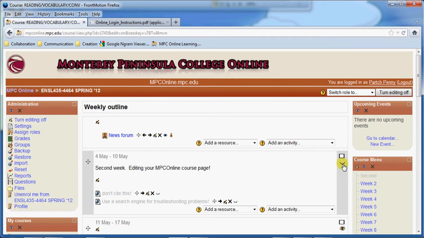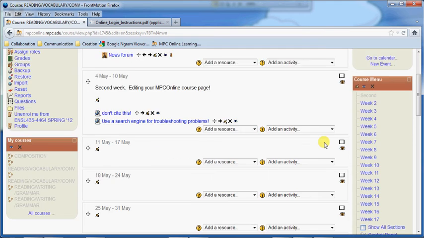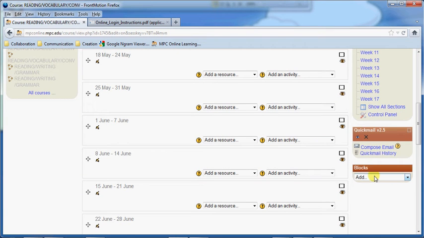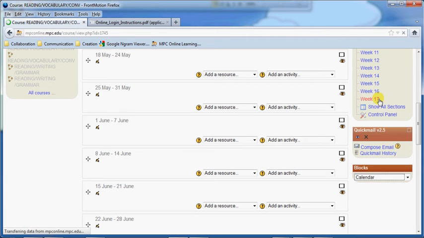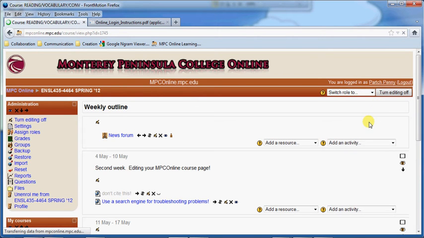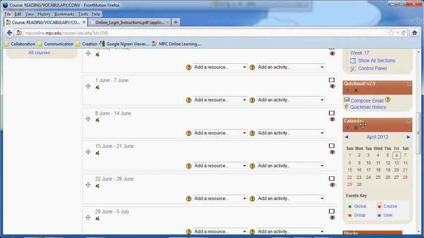I'll show you how to do one other thing now, which is how to customize these blocks on the left and right hand side of your course page. So if you go to the right hand side and scroll all the way down, you can choose to add a block from the drop down menu. So I'll choose to add a calendar. And the page will refresh. I'll scroll down and there's my calendar.